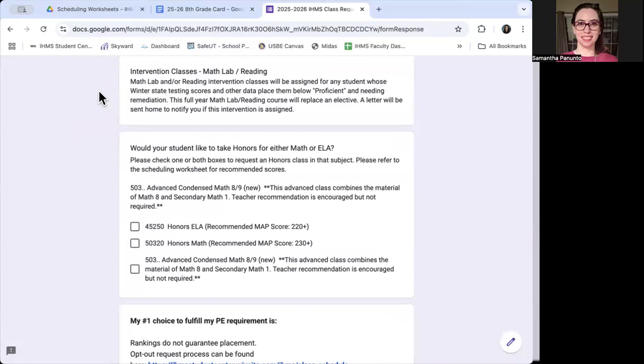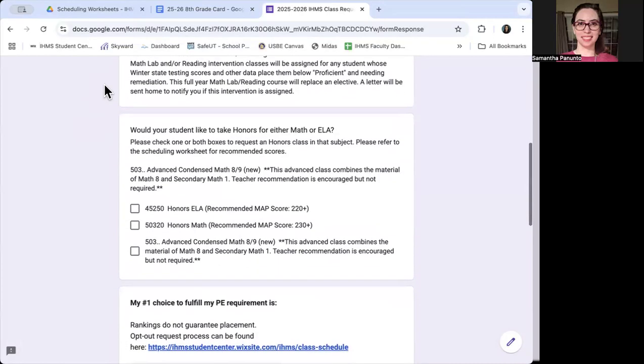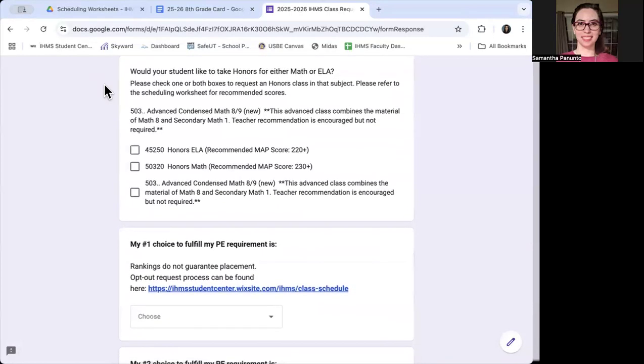Next, just a reminder that perhaps you might need a reading and/or a math support class, and that would replace an elective if that was the case. Okay, so here's where I can put in if I would like to take an honors or an advanced class. So honors ELA, here's your option here. If you want honors, click that box. If you would like honors math in 8th grade, you click that box. If I don't want either one, it'll be blank.